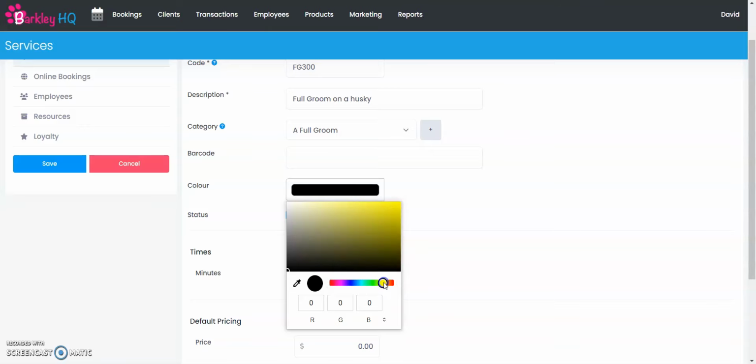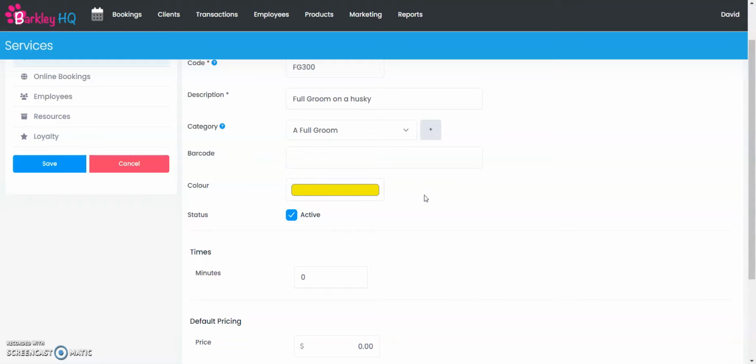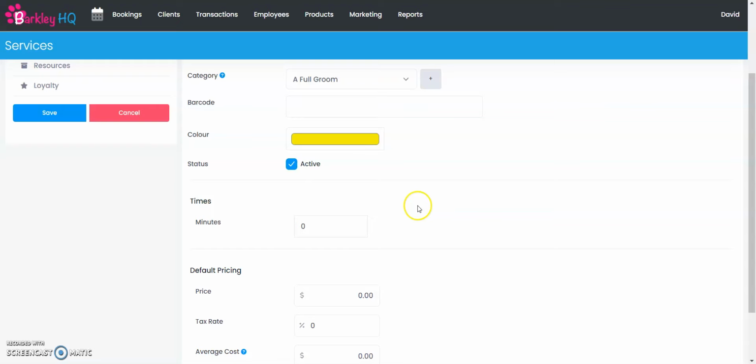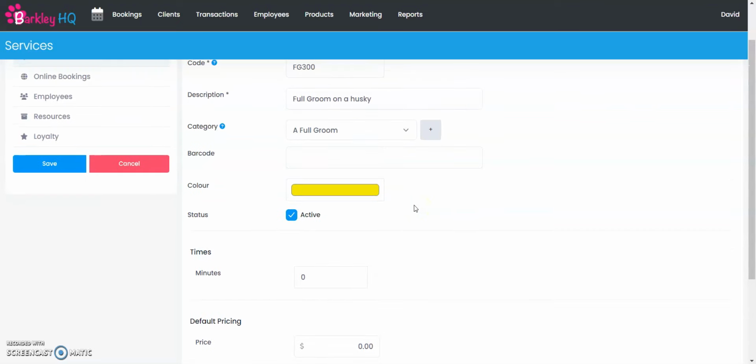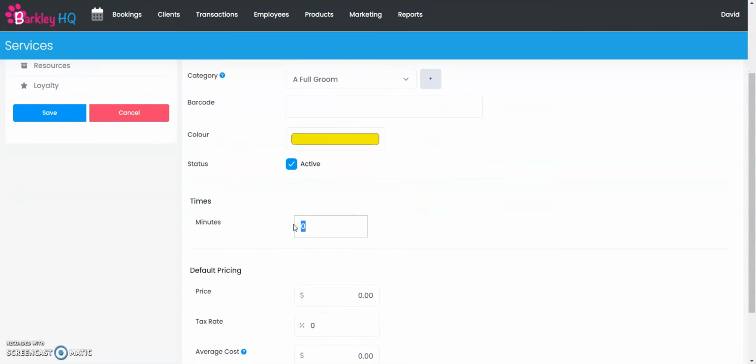So let's say we want to make this one a yellow, and I always recommend using the bright colors. If you're using yellow, use the bright yellow. If you're using red, use the bright red, that sort of thing. It's just easier to look at on the calendar. Then you're going to say, typically, how long does it take you to do a full groom on a husky? This can be just the starting time. So we're going to say 120 minutes.